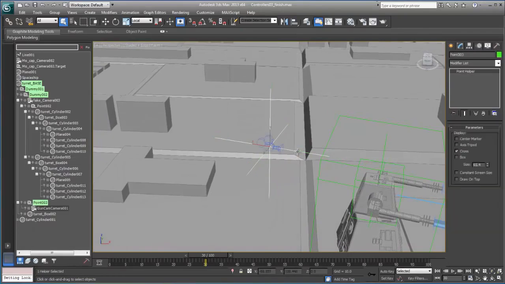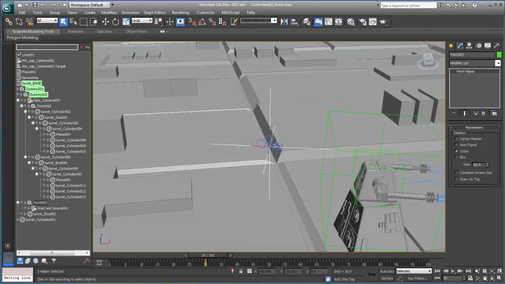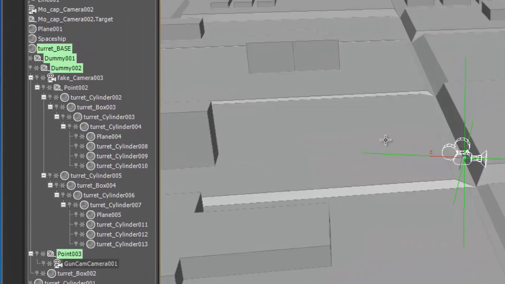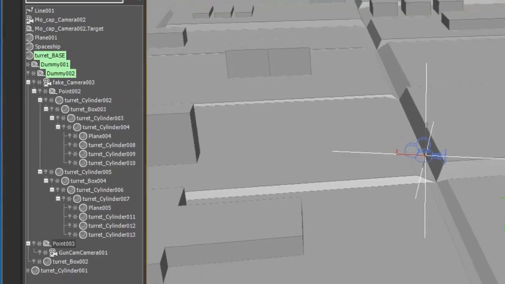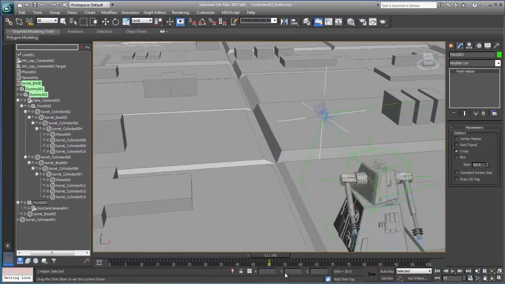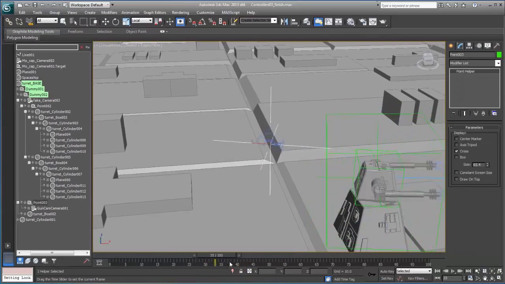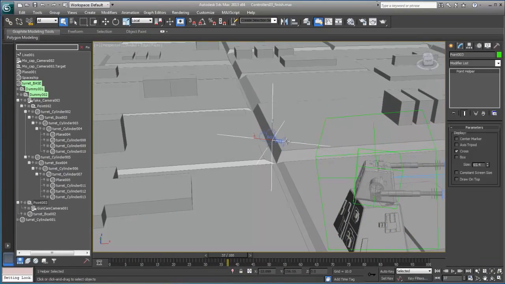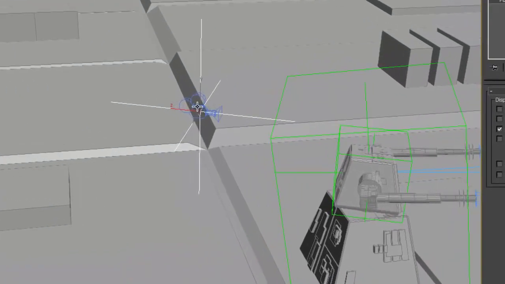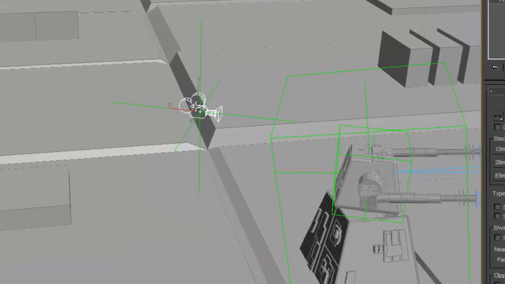So the reason I have, if we take a look at this hierarchy here, I'll select the camera. You can see that I have a gun camera that is hierarchically linked to a point, and this point is parented to, of course, our dummy object here so that it is moving with it. Now, obviously, I only want it to rotate in Z as well. The reason it's linked to this, why not just link the camera directly to this dummy object, is because I want to introduce a new controller here to help me with the camera shake.